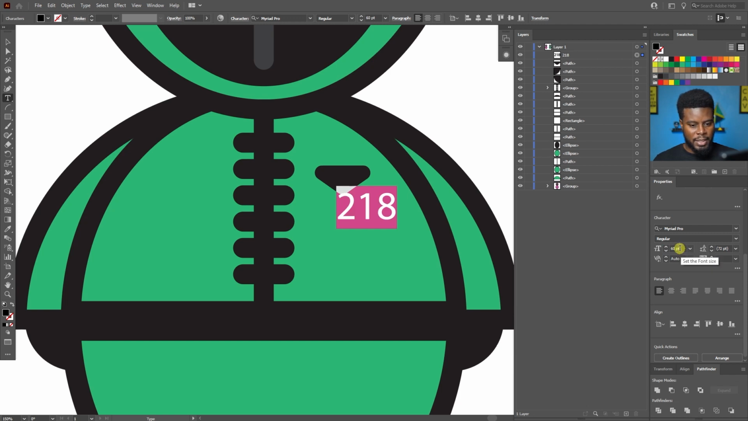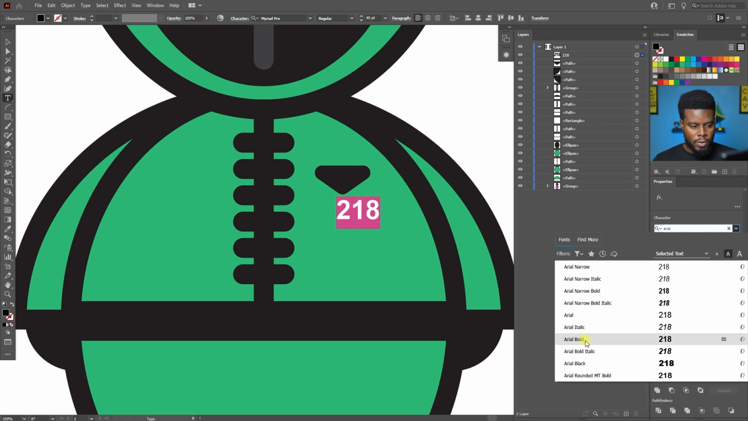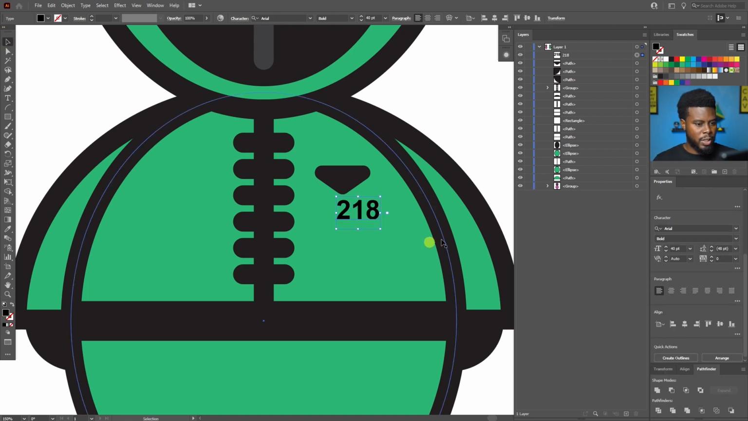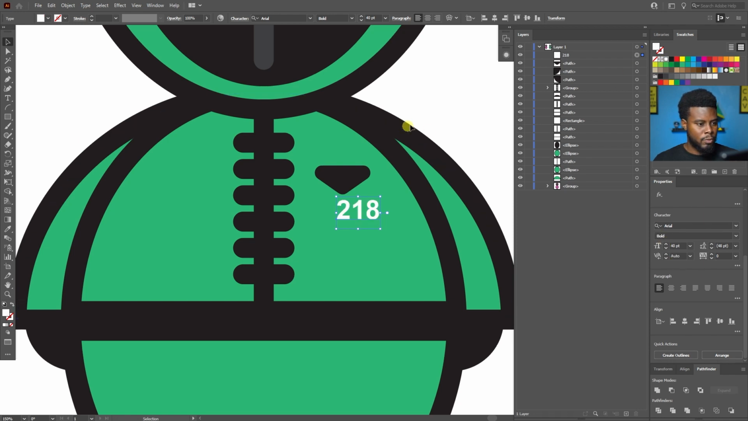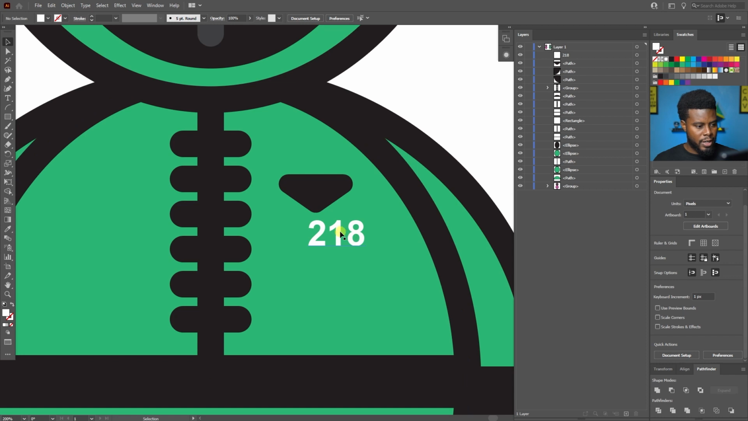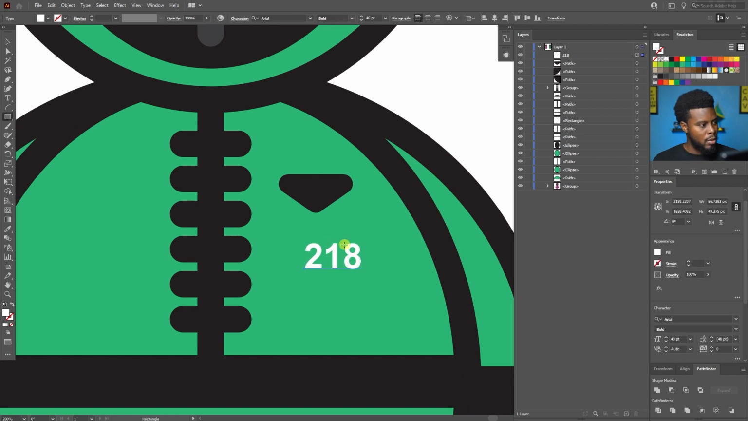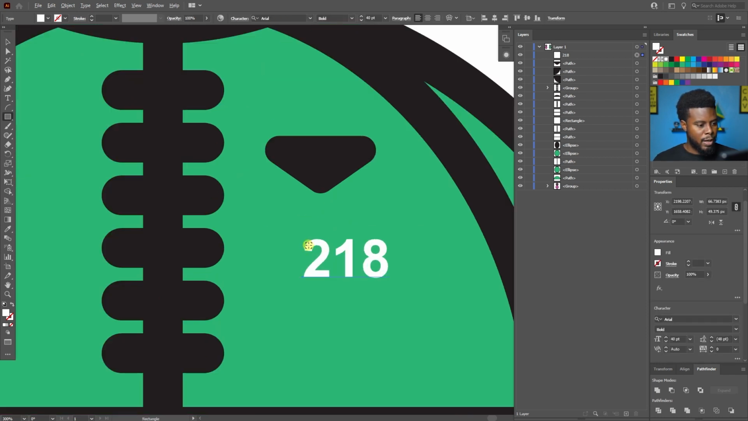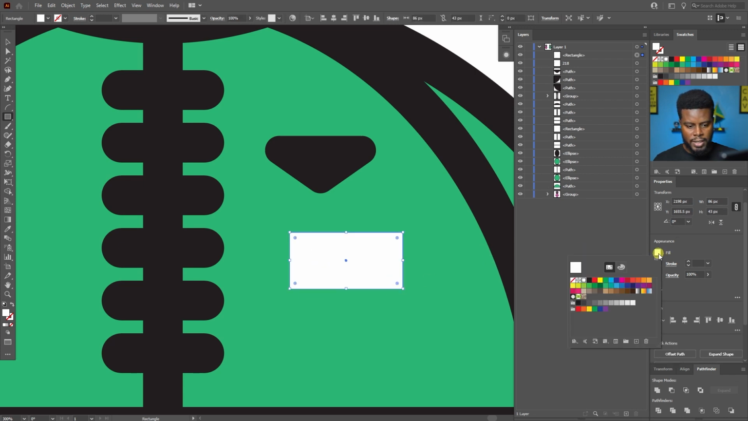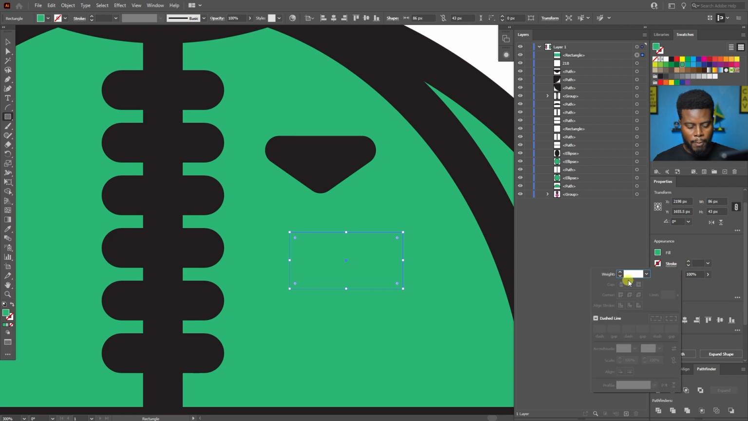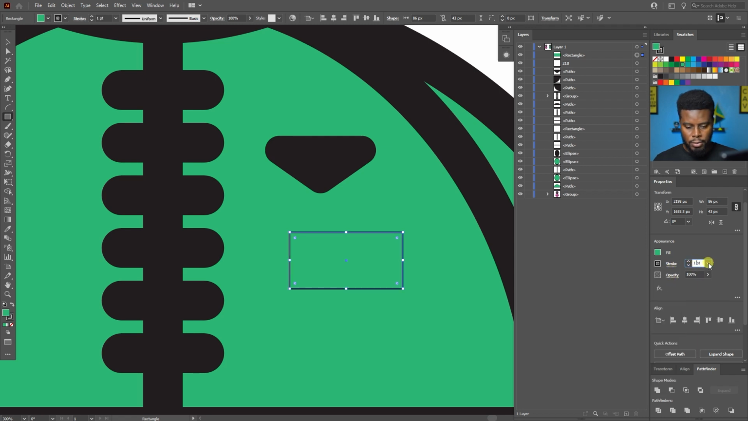And let's just make it a little bit bigger. Bold. So Arial bold. It doesn't matter what font you use. Let's change it to white. And then their number is in a little square, right? So let me hit M for my rectangle tool, and then let me change the fill to the same green and the stroke to the black, right?